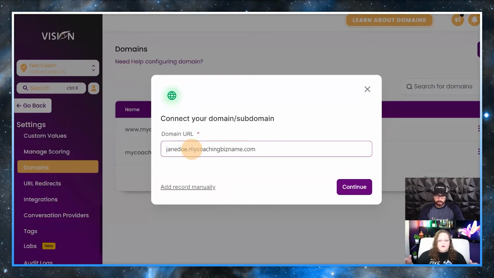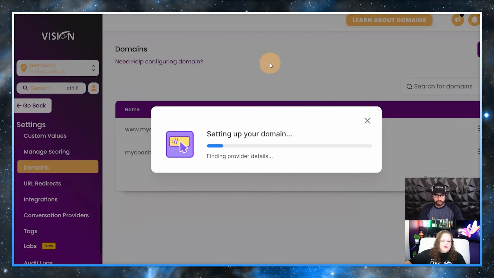Okay, so if you're unfamiliar, subdomains are simply a way to reuse a domain. We're just going to create a new domain reusing the root here. So if we want our bio link to be connected to janedoe.mycoachingbizname.com, we just need to type it in there, put a dot, and then the root domain. So I'm going to click continue now.